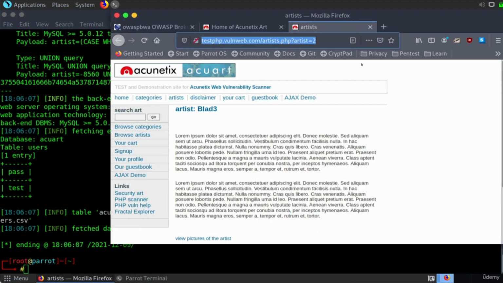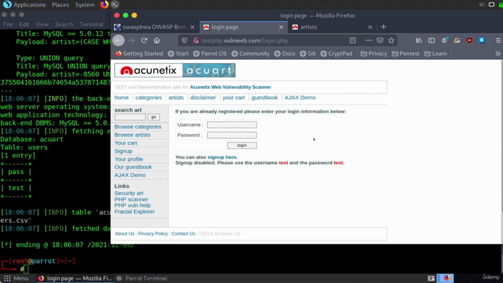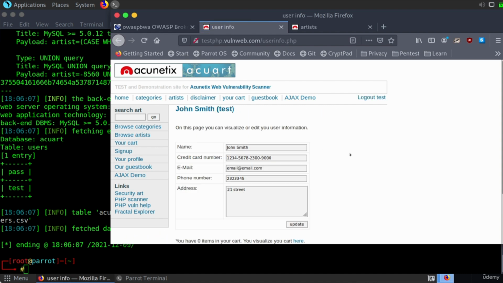Let's go back into our browser here, and let's go to our main page. Let's go to your profile, and this will prompt us to log in. So let's try test. Let's log in. And sure enough, we do see our test account listed here. We were able to successfully access this database.